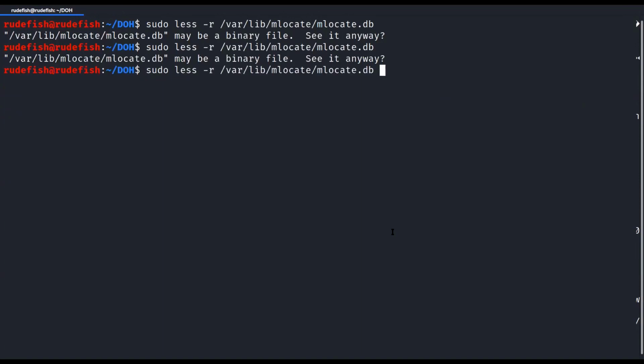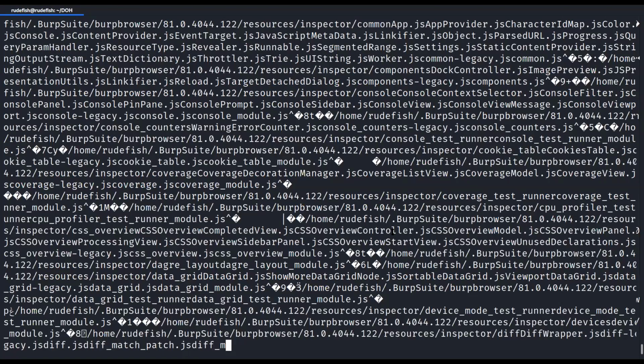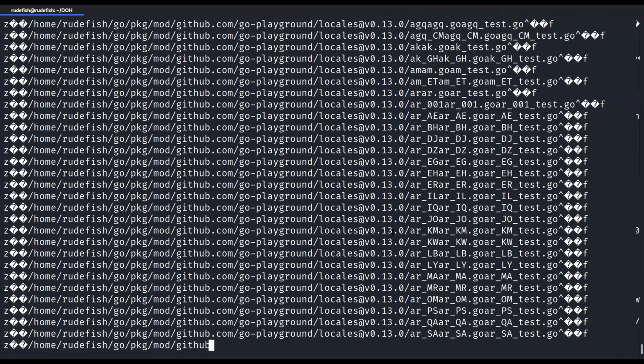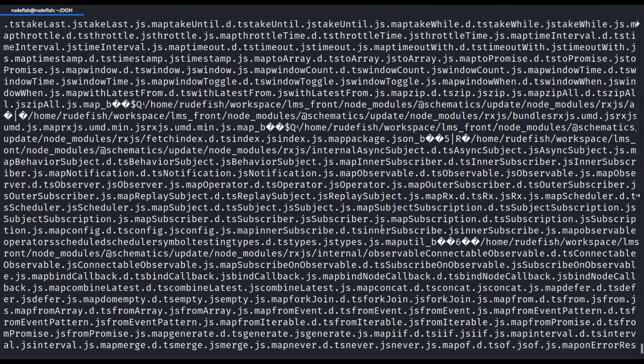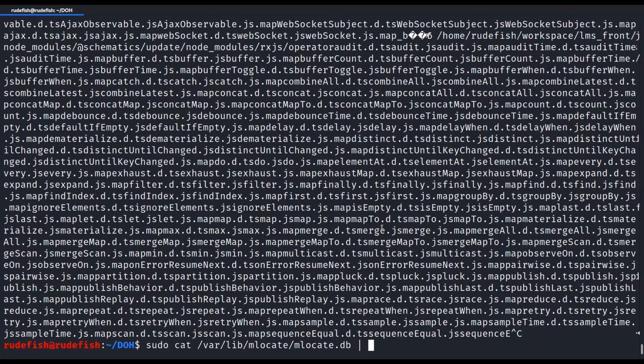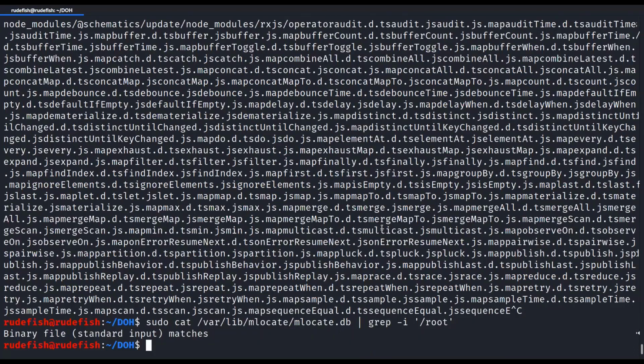But if you look at the lines again, let me see if I can find an occurrence of it. So let me try to grep, then search for /root. Okay, it's a binary file, I can't really open it. The database just keeps a record of all files on the system. So you don't have to connect to the internet. It's just a local database.